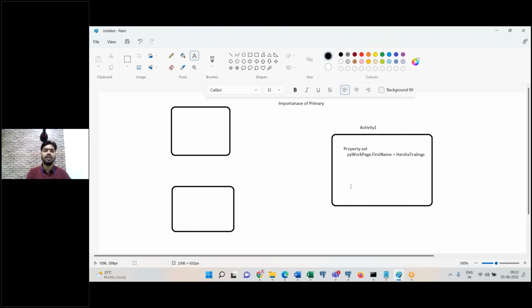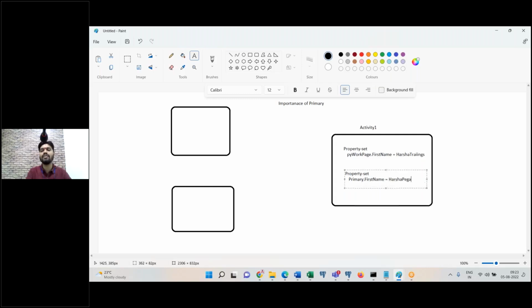Now there is another step, properties set again. In this step, I'm writing primary dot first name is equal to Harsha. Like this I have given. This is the name I have given.